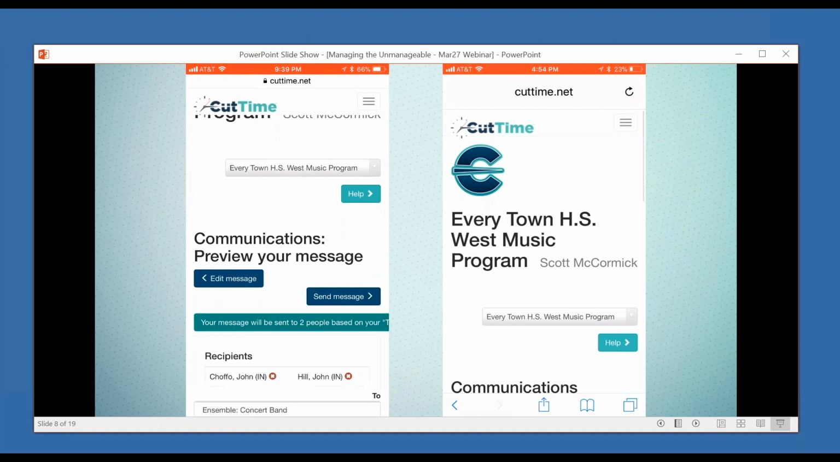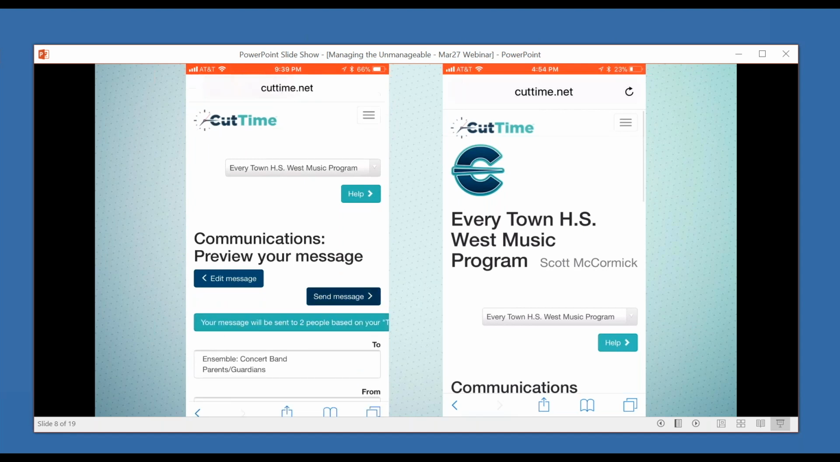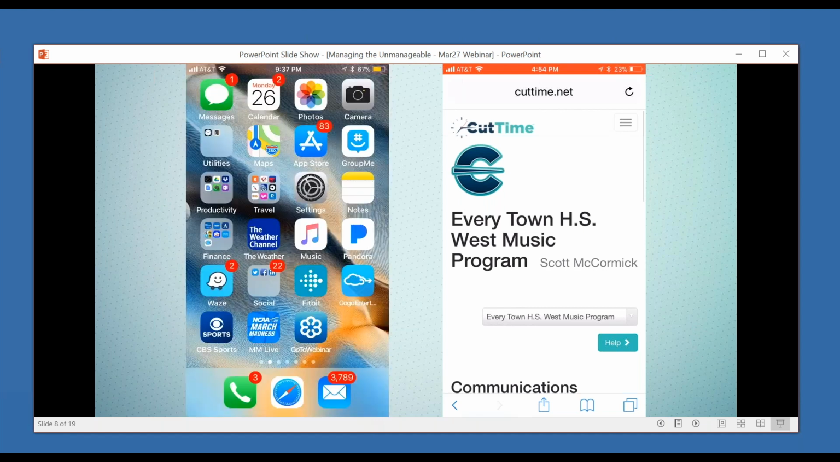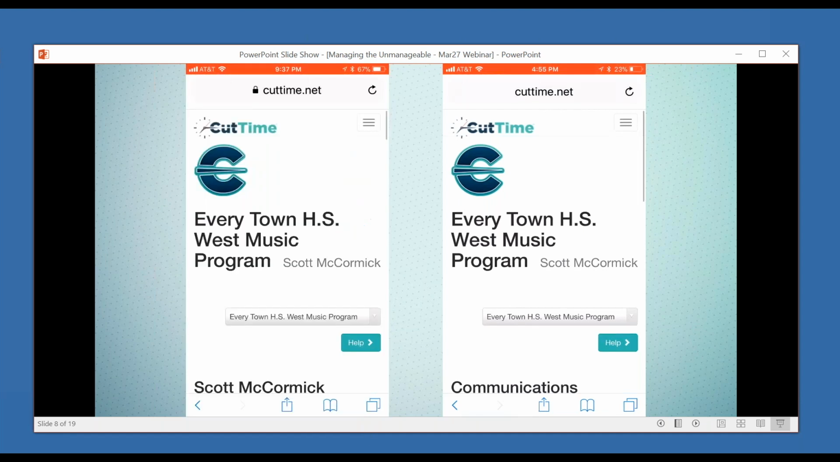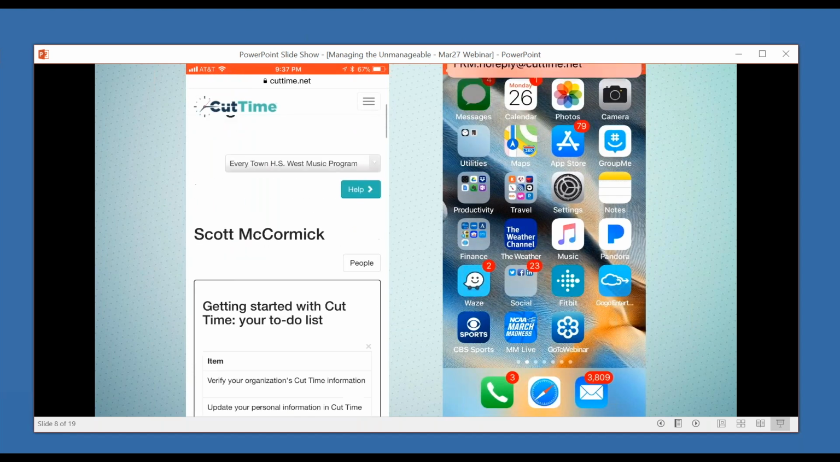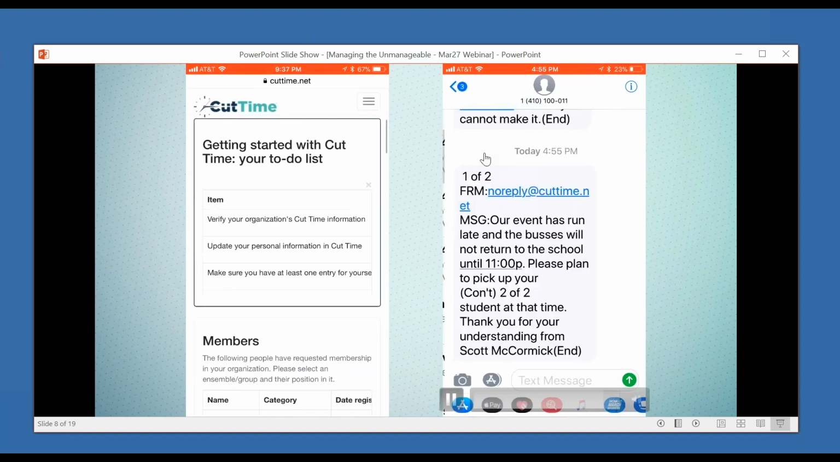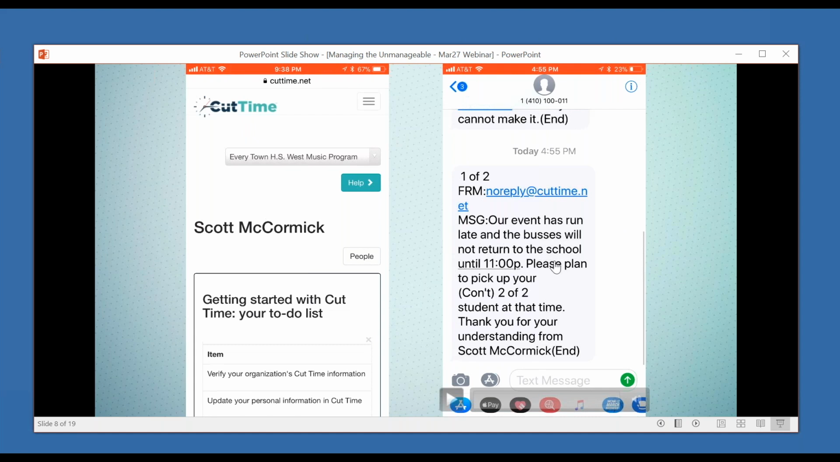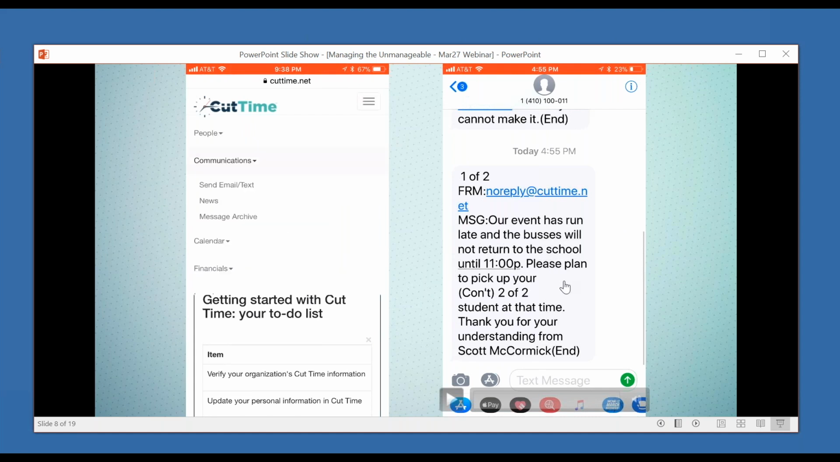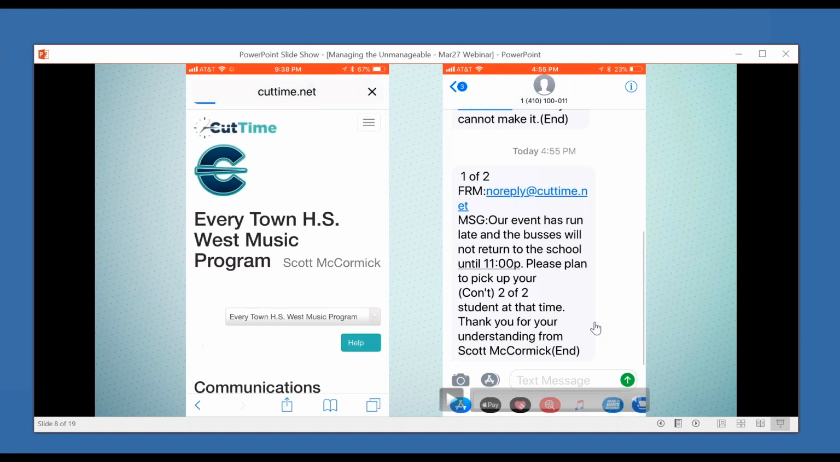It's going to 2 parents. That's all I had in that particular demo. But here's my phone after I hit send on that process. There we go. So you can see that it's flashing. That's my inbox. Our event is running late and the buses will not return to school till 11. Please plan to pick up your student at that time.